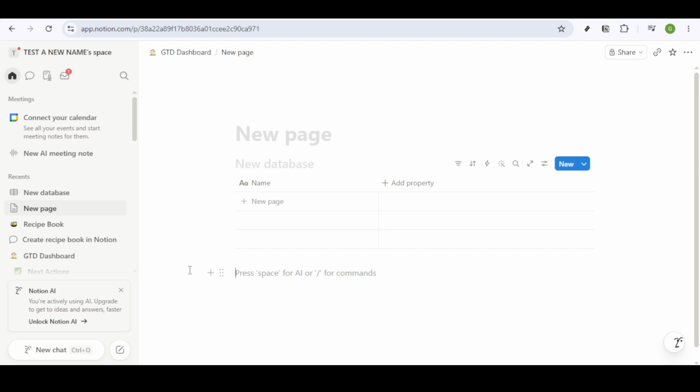I hope this tutorial has been helpful, and now you're ready to turn your full-page databases into seamless, inline parts of your Notion workflow. Feel free to play around with additional customization options to tailor the database to your exact needs.